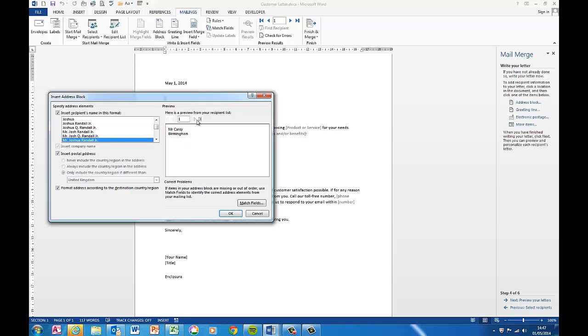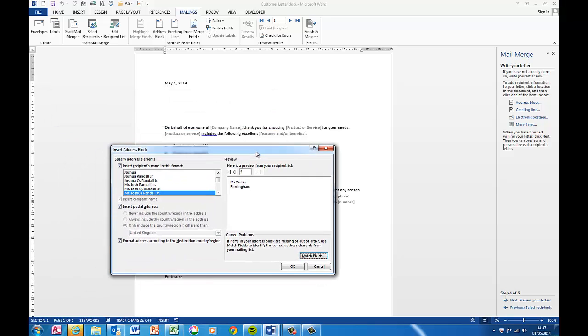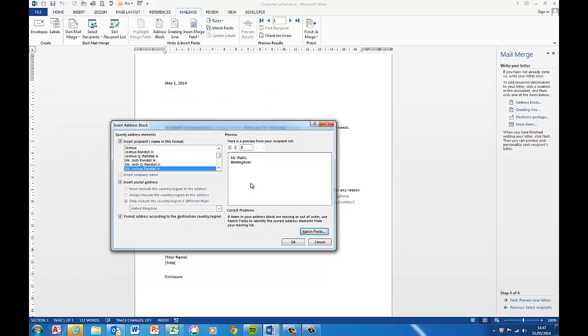Here's a mini preview. We can step through. This should be the full address. There's a problem here, it doesn't look right. Down the bottom it tells me, look, correct problems. We need to match the correct fields so Microsoft Word can understand and connect to those fields. Click on to match fields.